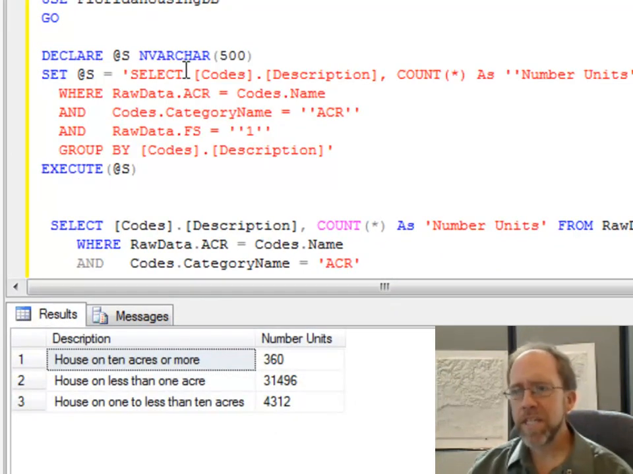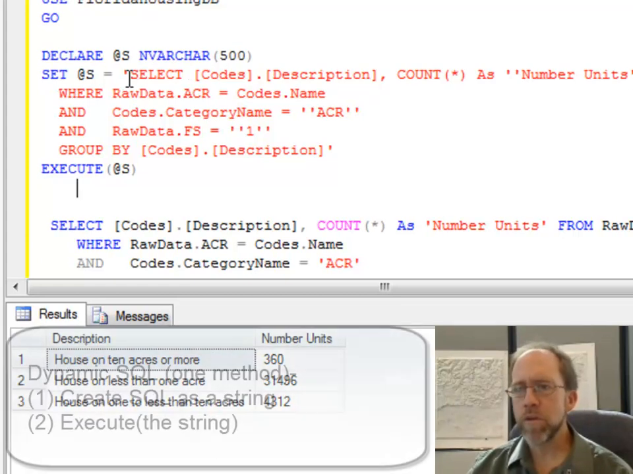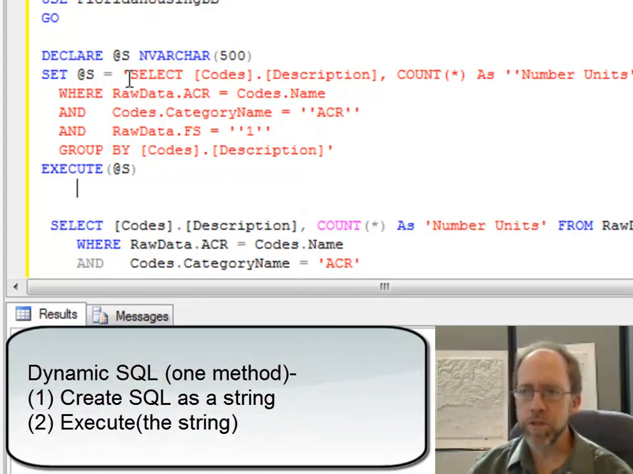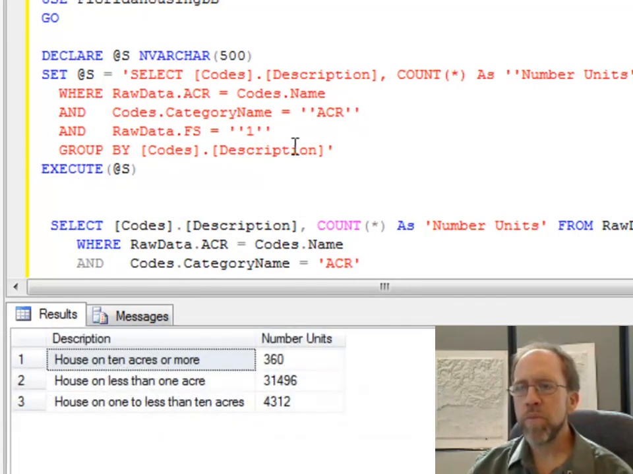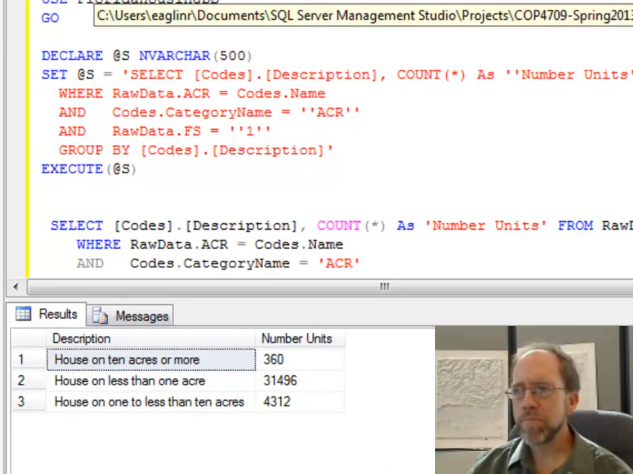This is dynamic SQL. What it allows you to do is create the text of a SQL statement, and there's multiple ways to do dynamic SQL too, but this creates the text of the SQL and then executes the command that you've put into the text. Now this is going to give us a lot of capability here.